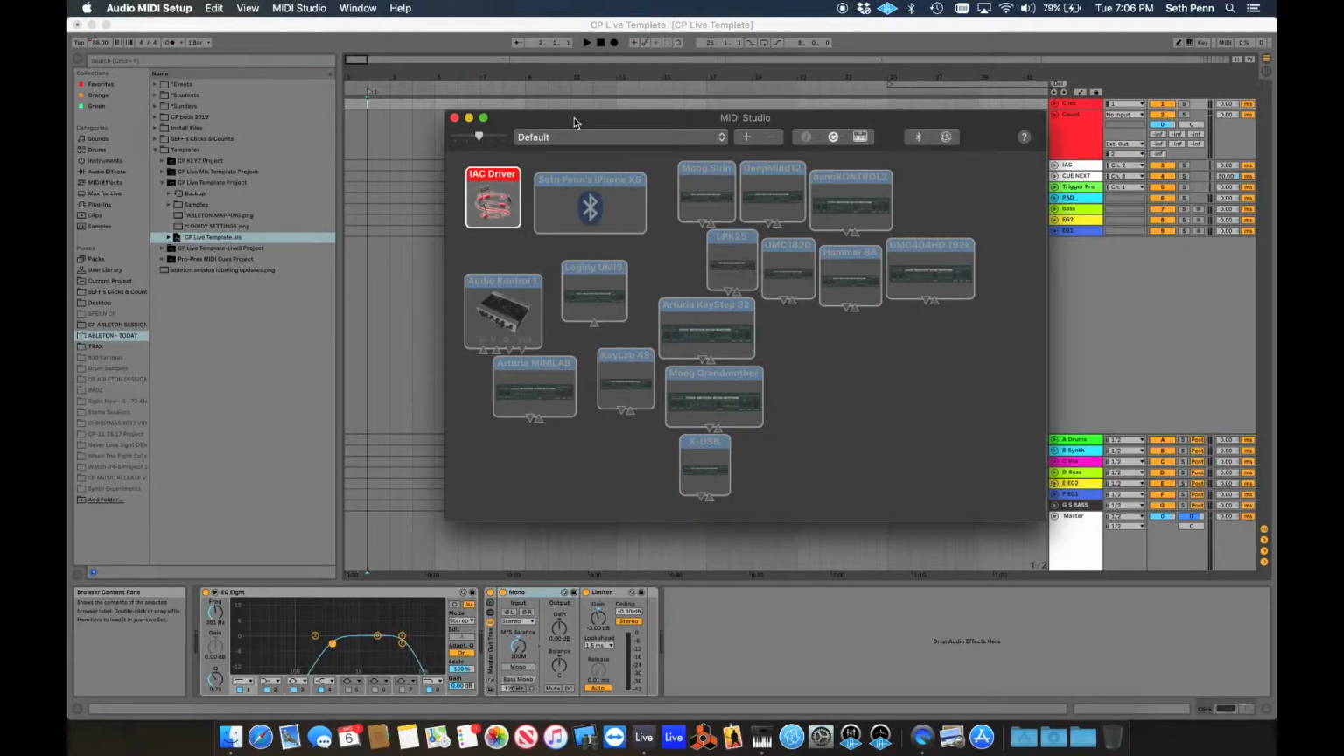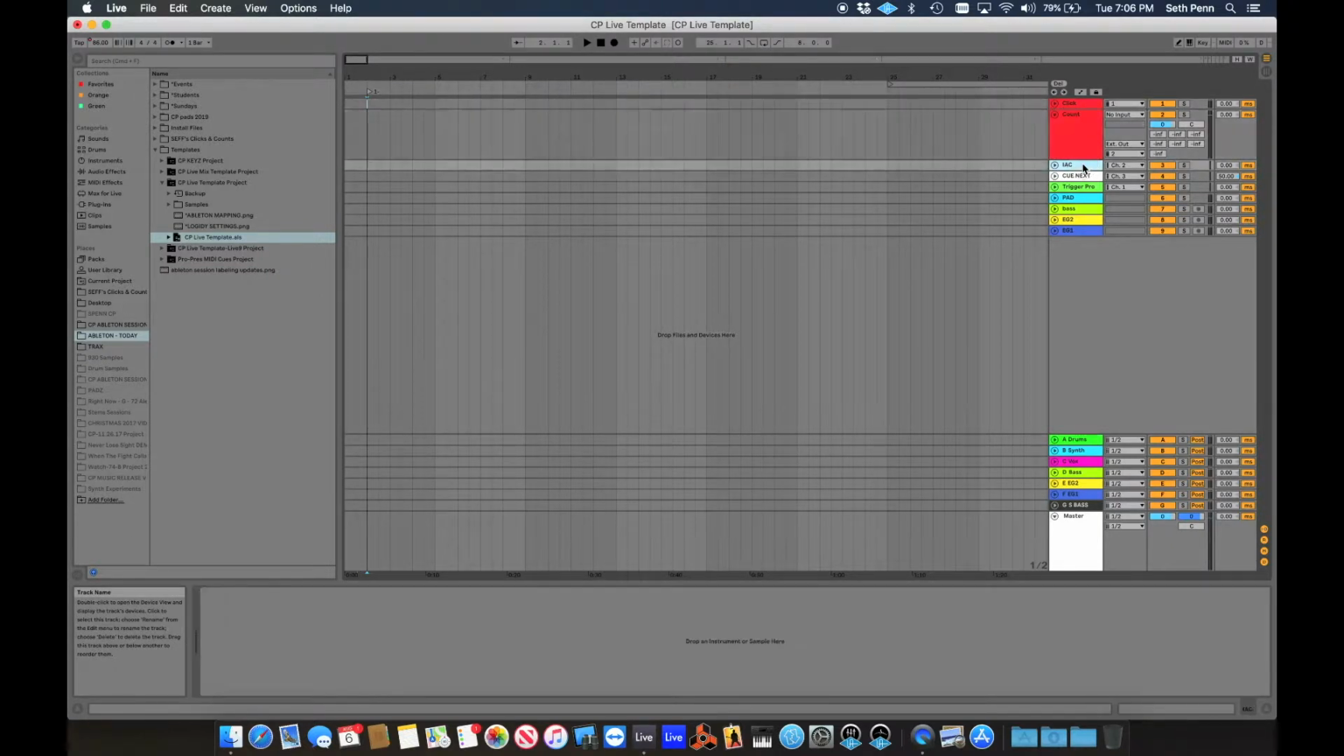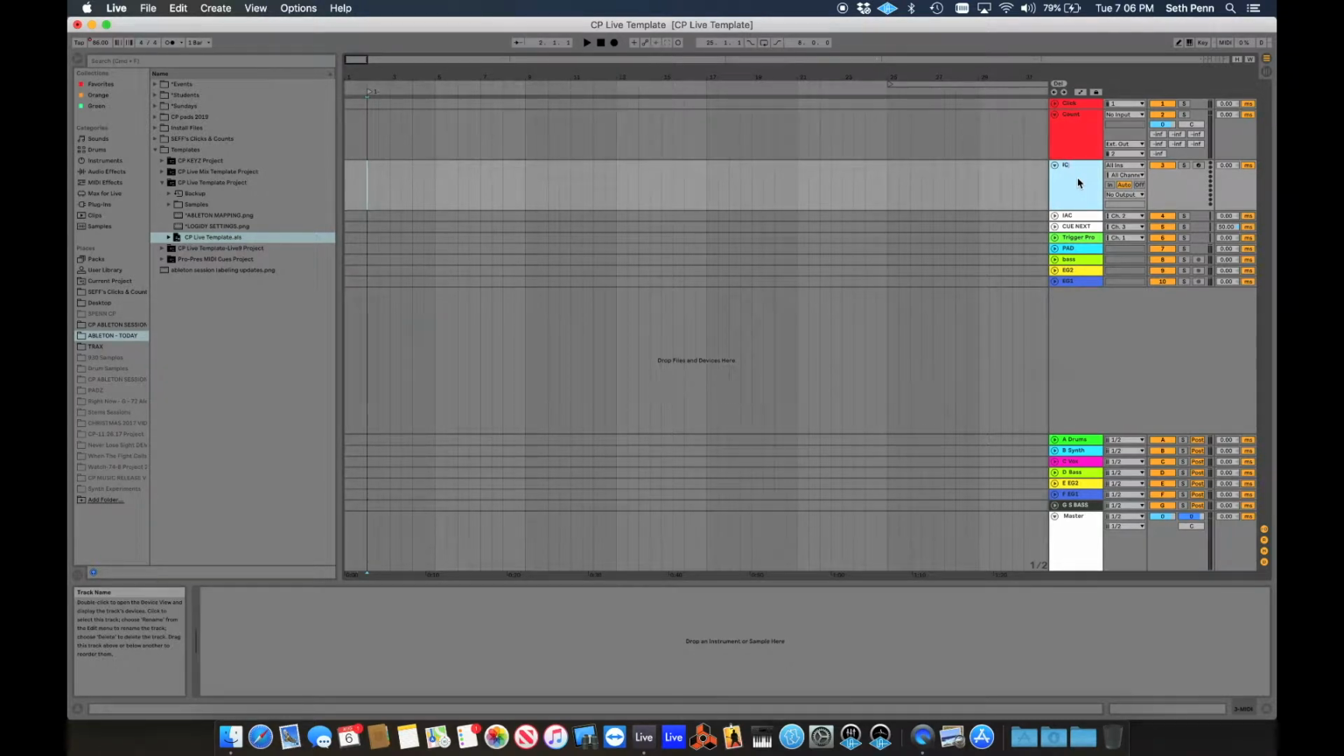So I'm going to close this and come back to Live. And the way you set this up is insert a MIDI track. So Shift Command T. And I'm just going to drag this up here. Command R to rename it. IAC. You can name it whatever you want, but since that's what it is, I'm going to name it that. And we actually don't need an input. And we want to set our output to IAC Driver Bus 1.